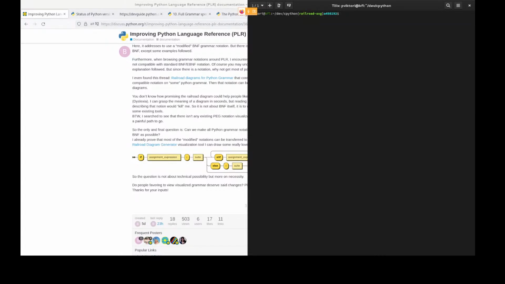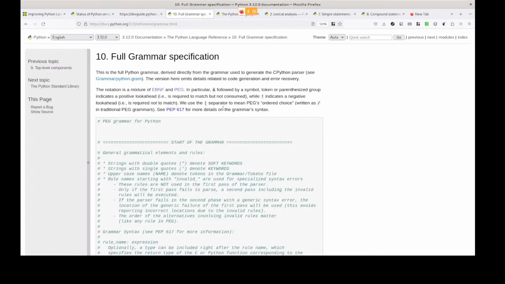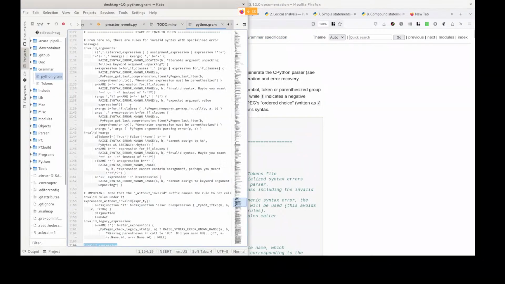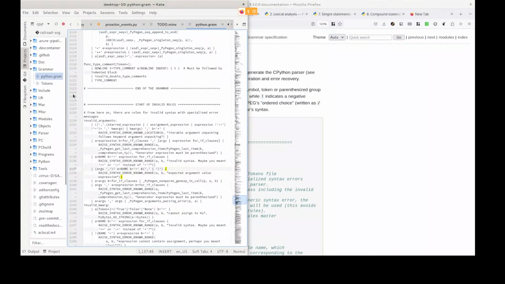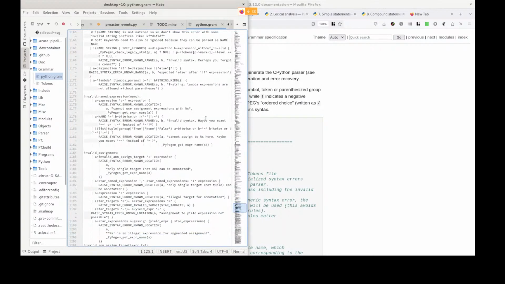So, how do I generate this? First, I need to get the data somehow. So I need to decide which of these grammars I will use. And probably the easiest for me to use right now is the full grammar specification, the file that is actually in Python, this python.gram. And I need to somehow convert this to usable data.